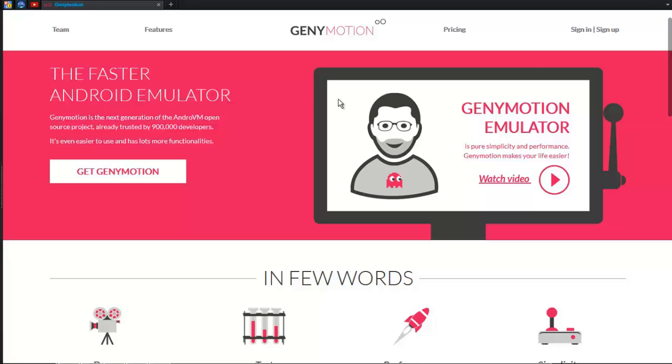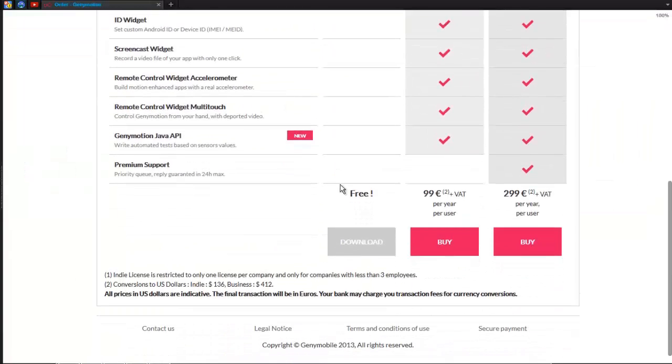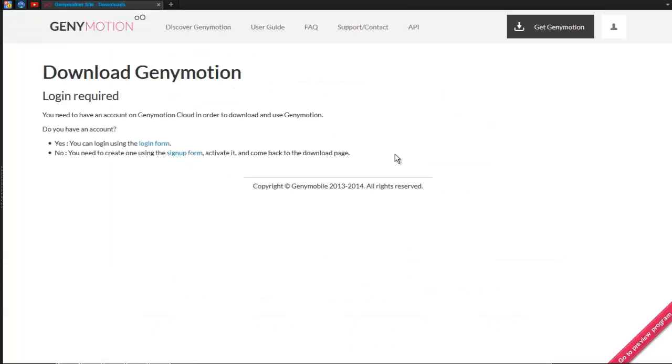So what you do is you fill out the sign up form, and then you sign in. Once you've signed up and signed in, you'll be able to download a file using the Get Genymotion button, go down to download, and it will ask you to log in using this button here. Once you log in, then you'll be able to download the file. Since I already downloaded the file, I'm not going to do that. Actually, I will do that.